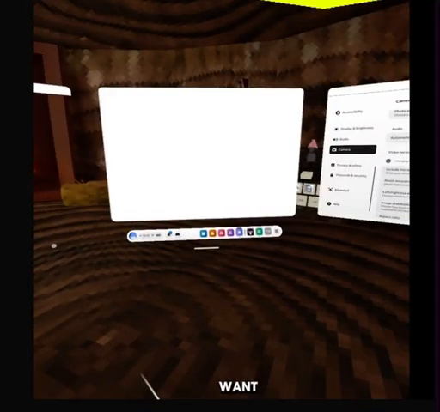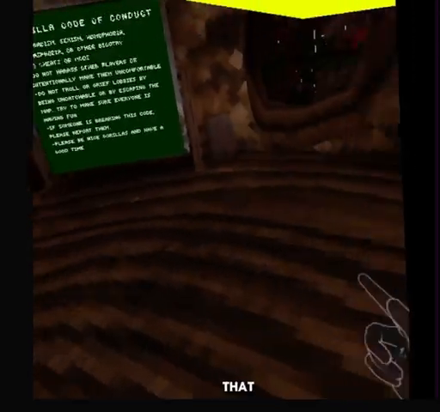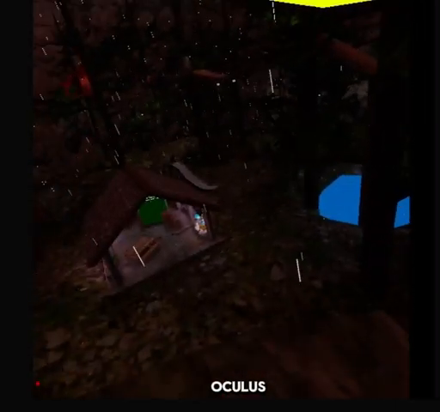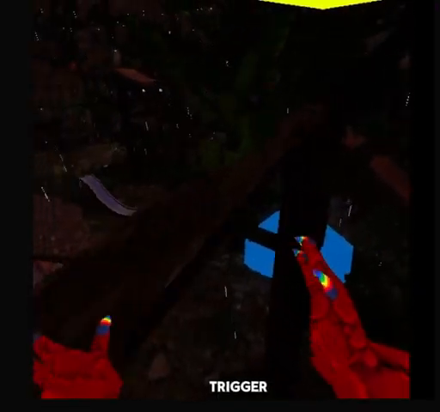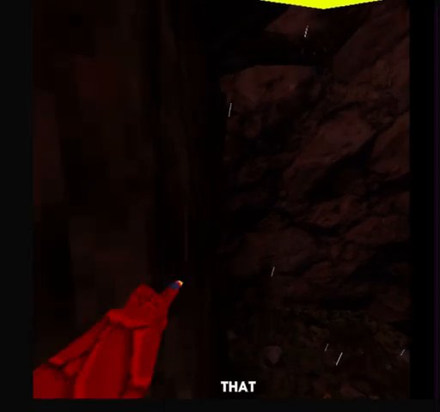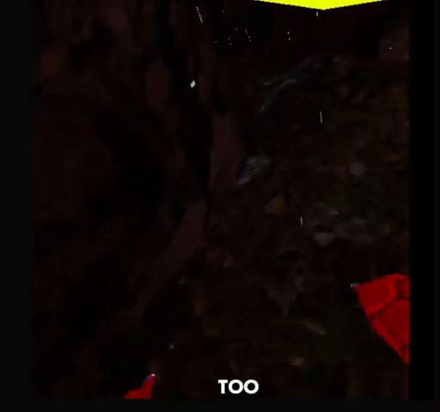So whenever you want, you just click that. Or there's a shortcut. If you hold down your Oculus button and hold down your trigger, then you'll start recording, and you can do that same process to stop recording too.